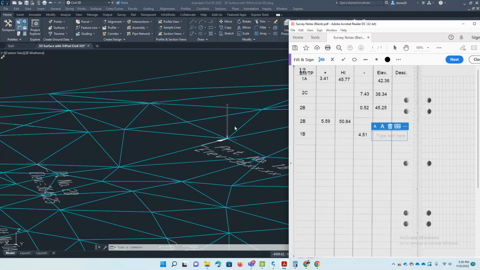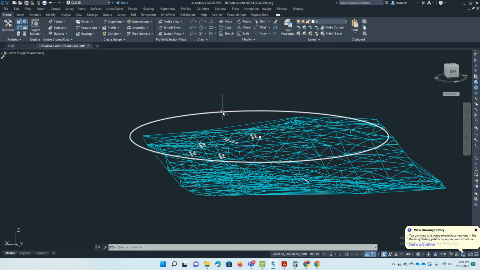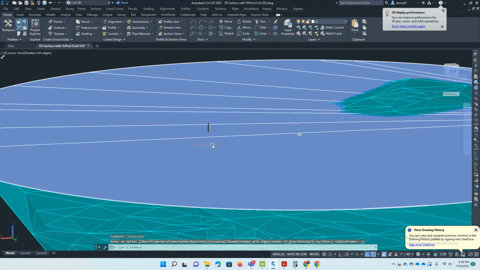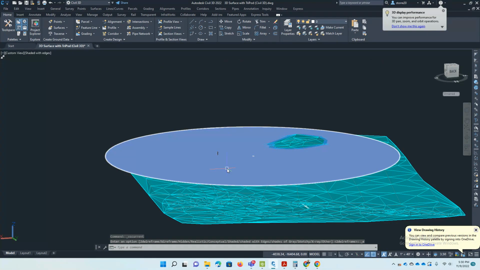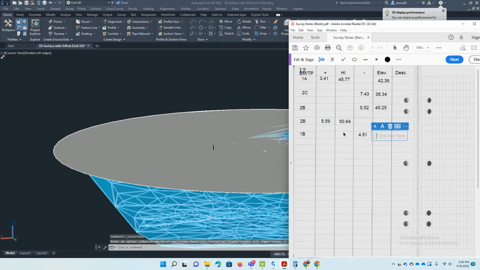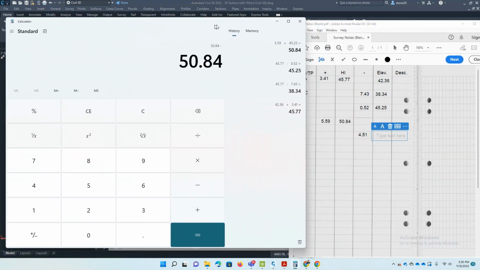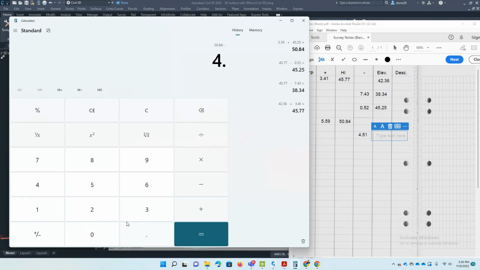50.84, remember I'm subtracting from the HI. I'm subtracting from this HI. I'm going to subtract the number of the reading to come down to the elevation on the ground. Okay, it's going to go back over here to the math. 50.84 minus, that's my HI, 4.51. HI is height of instrument, to remind you. 46.33.